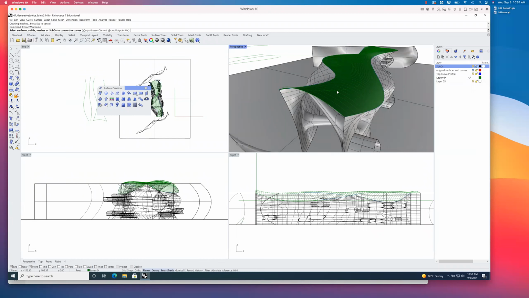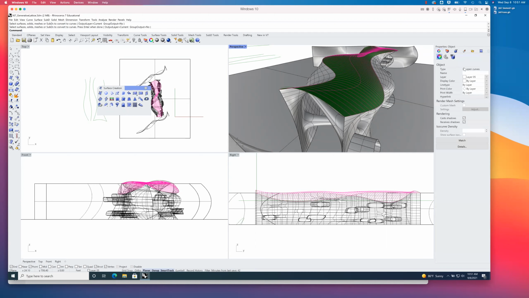Okay. I'll go ahead and select the surface. I'm going to change the layer to layer 05 and set it as the active layer. So when I extract the wireframe, there we go. So I have these curves. They're magenta because that's what my selection color is. They're selected right now. I'm just going to double check and make sure they're on layer 5. All right, there we go.